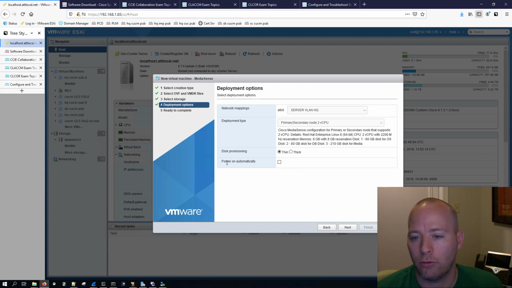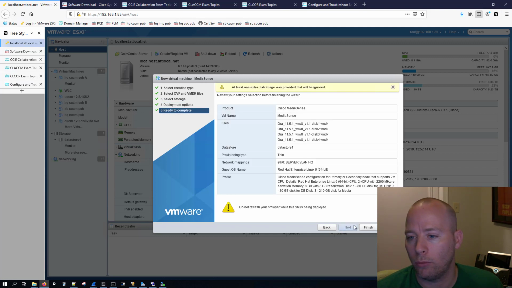I unchecked the box to power on automatically because I still have to point this virtual machine towards the ISO file. So I'm going to go ahead and hit next. One thing I want to mention is that this software is pretty unique compared to other software that we've done so far.